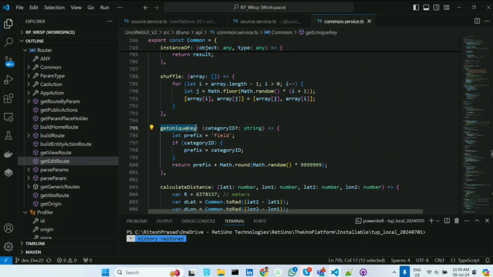Get unique key. Now, this is used quite often. API.common.get unique key is used quite often. So you just want to have a randomly created UUID, universally unique ID, right? You can do that here, and you can specify a prefix of your choice by passing the parameter. The parameter is optional, but if you pass it, it will be used as a prefix in that UUID. So it will generate a random number, and it will be prefixed by your input.